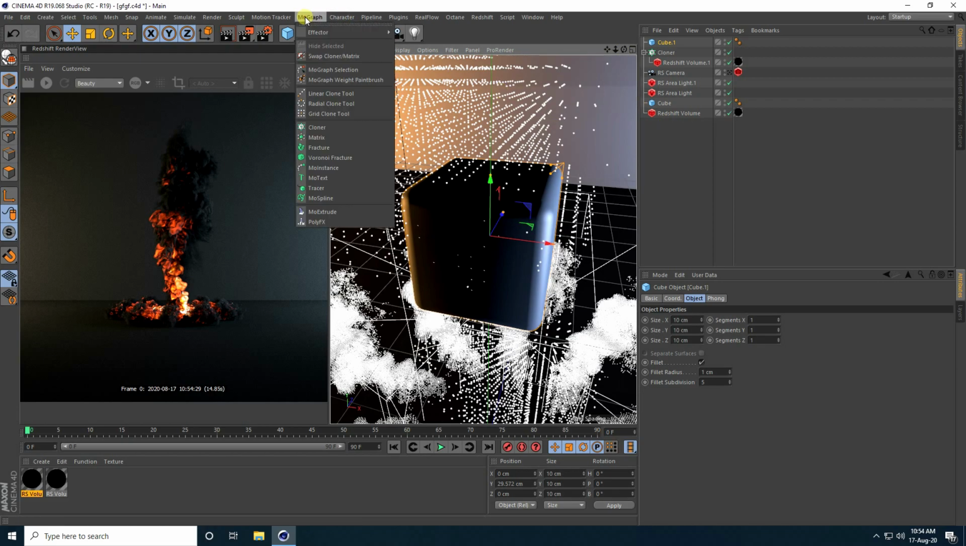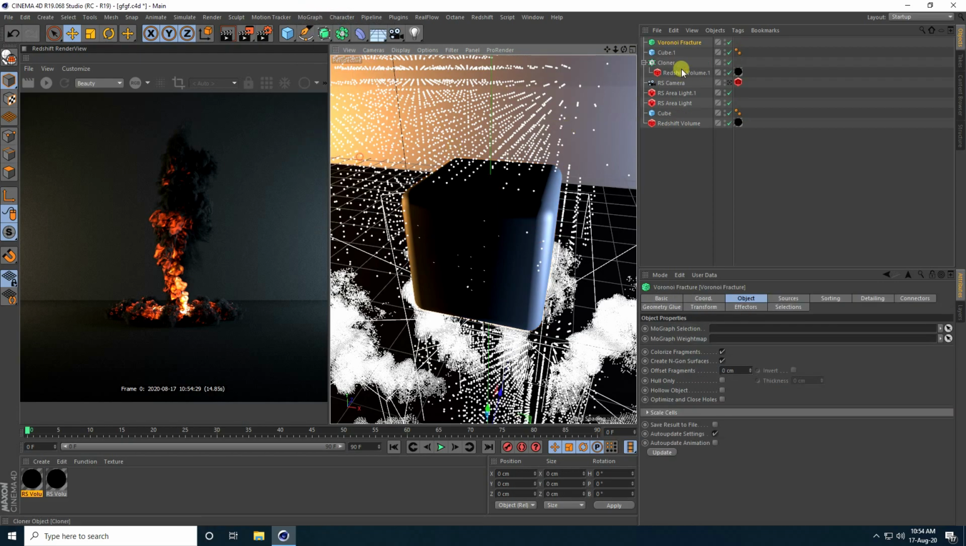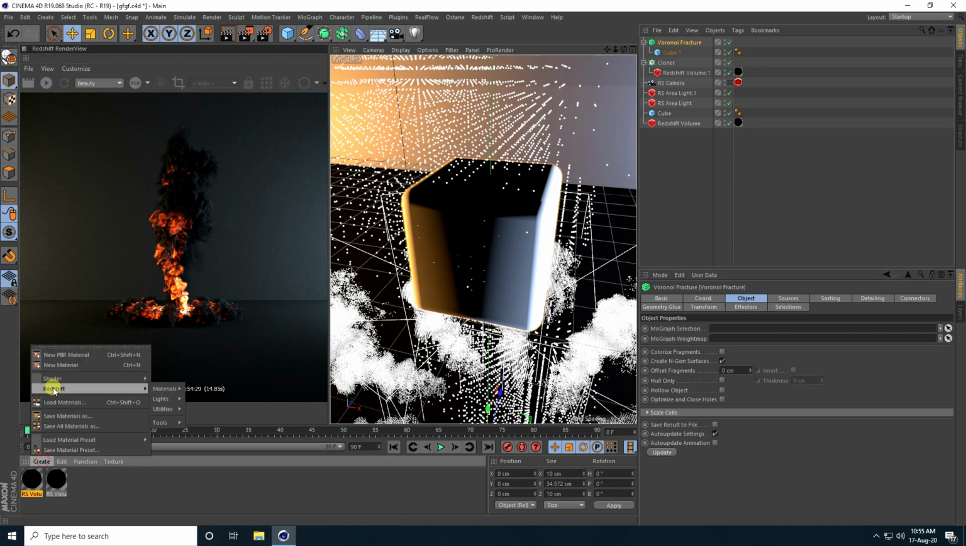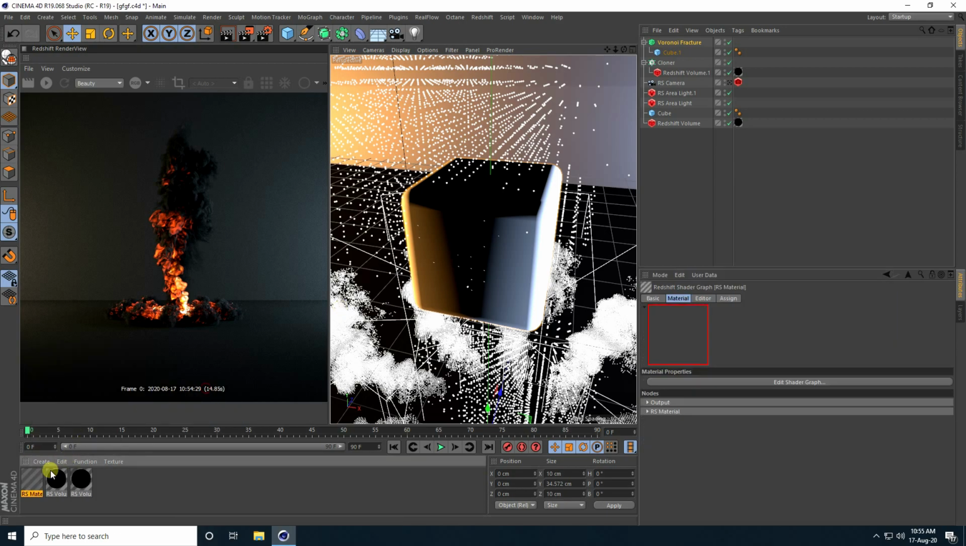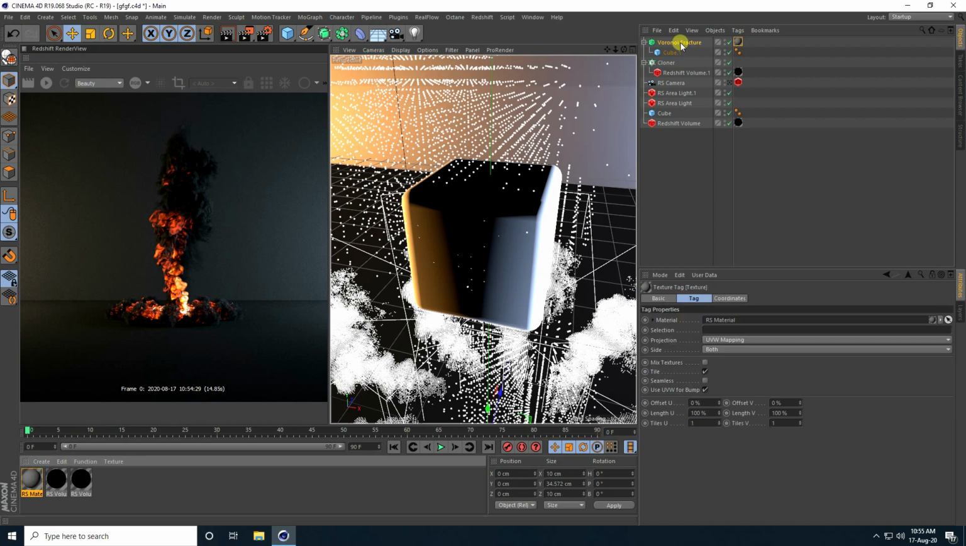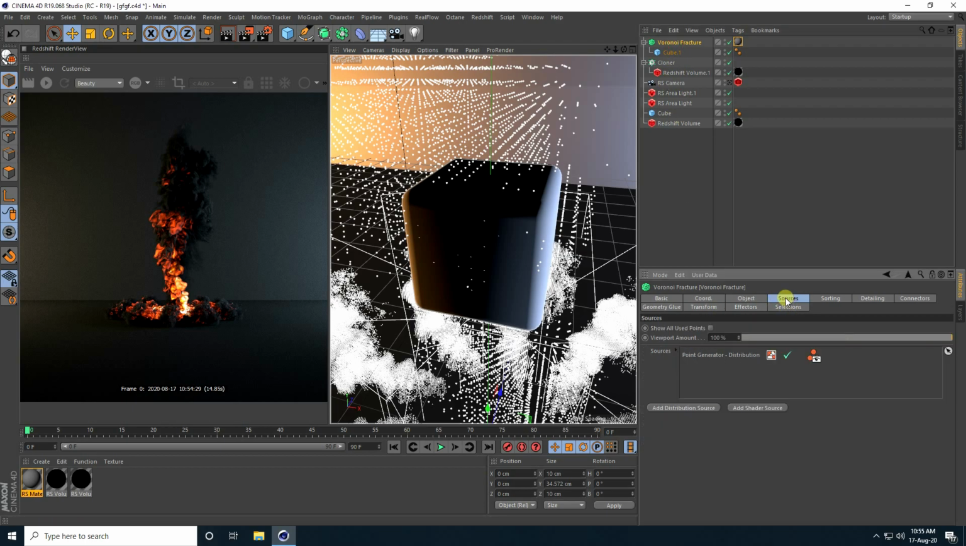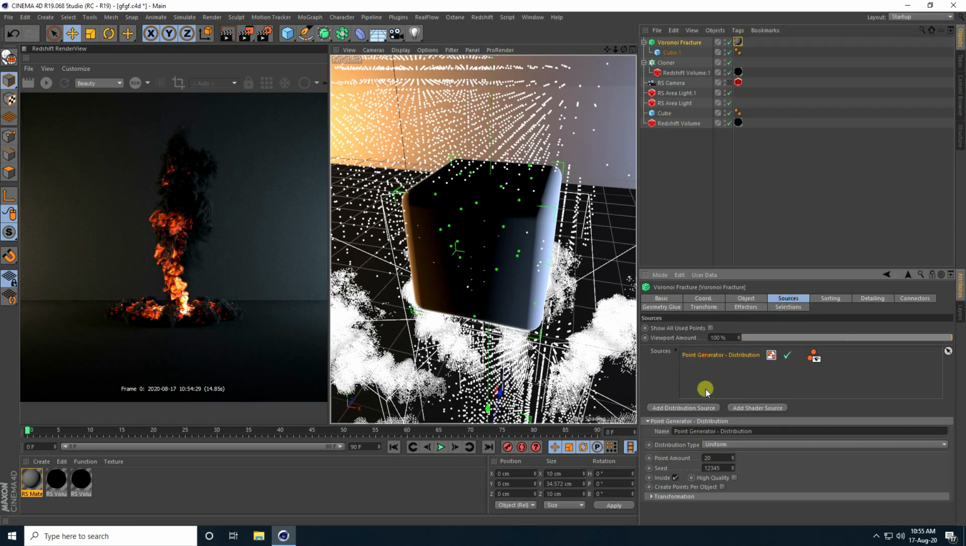And now I take the Voronoi fracture tool. So select this cube 1. Yes, and uncheck colorize fragments. Guys, I apply a Redshift material, simple, on this Voronoi fracture. Yeah, so select this Voronoi fracture tool and I go to source, point, generate, check.